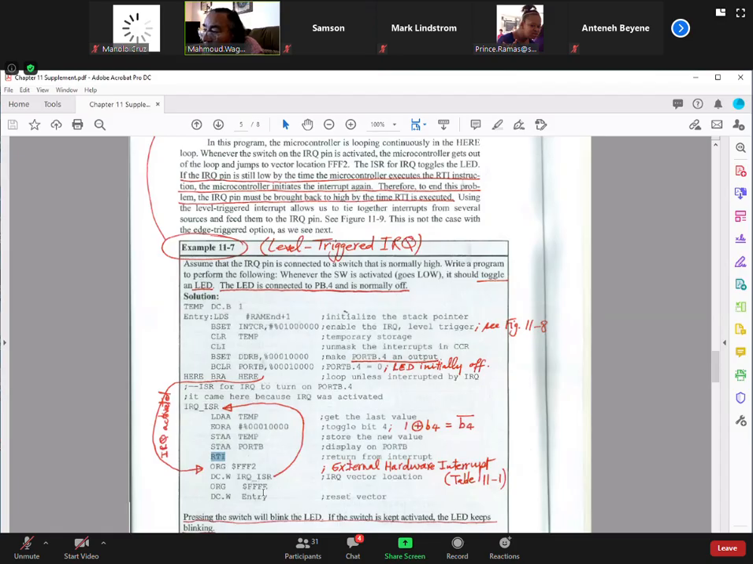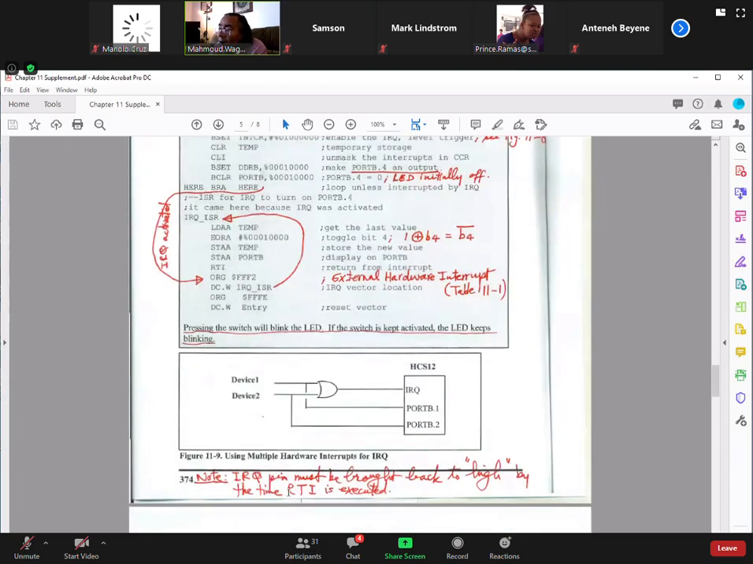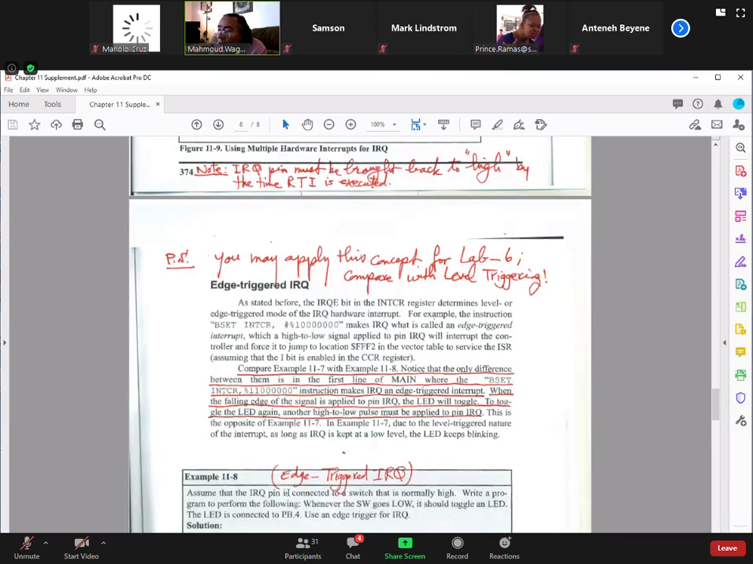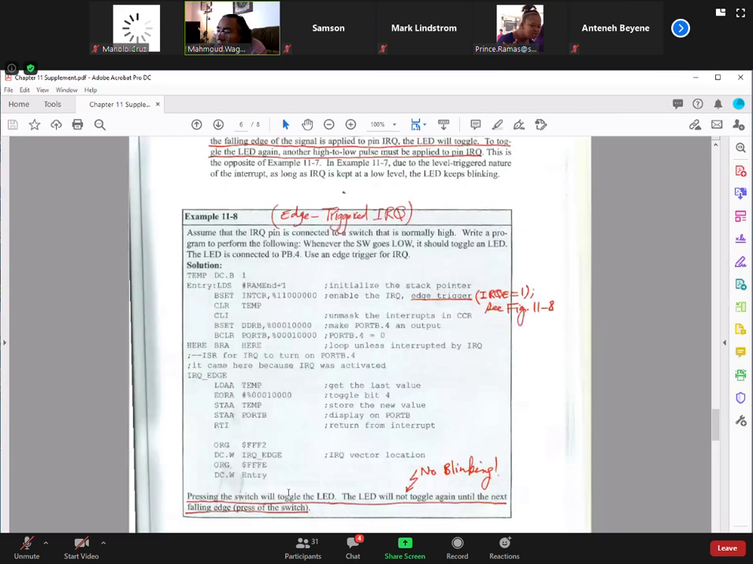So my advice to you in the lab is that you need to have some delay loop here. If you put 50 or 100 milliseconds, that will do the job. There is another way of doing this, by edge triggering. Maybe we can talk about this quickly in 5 minutes, and then let you go.